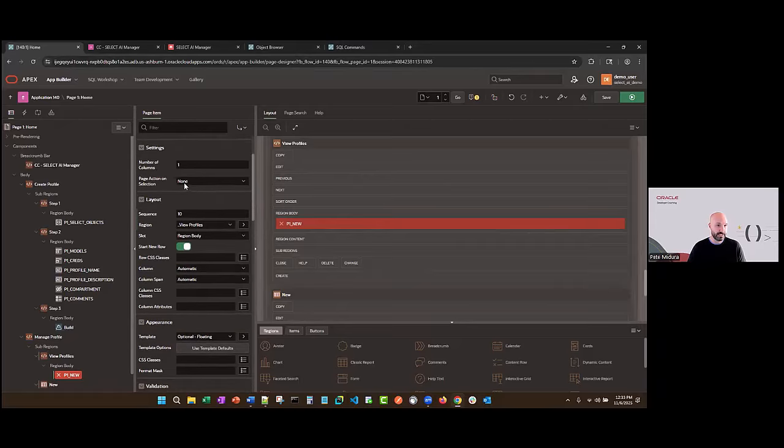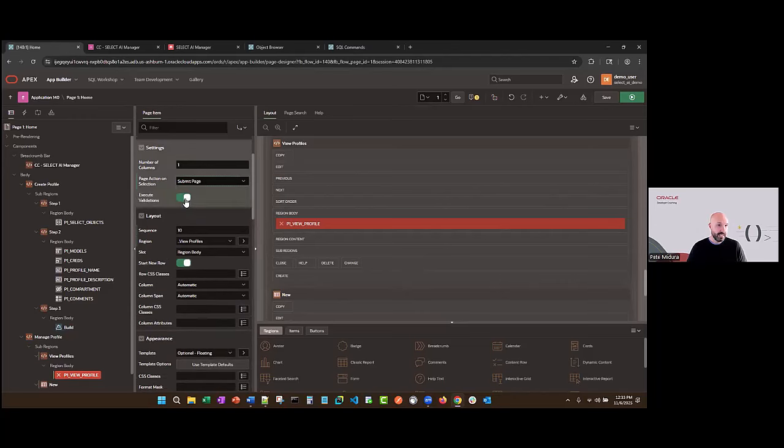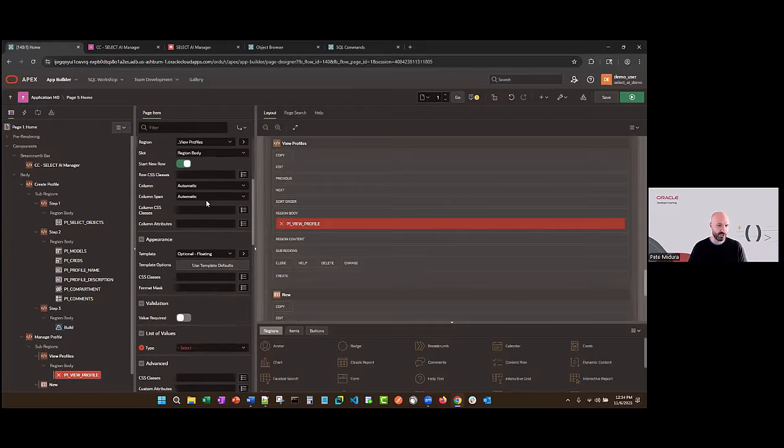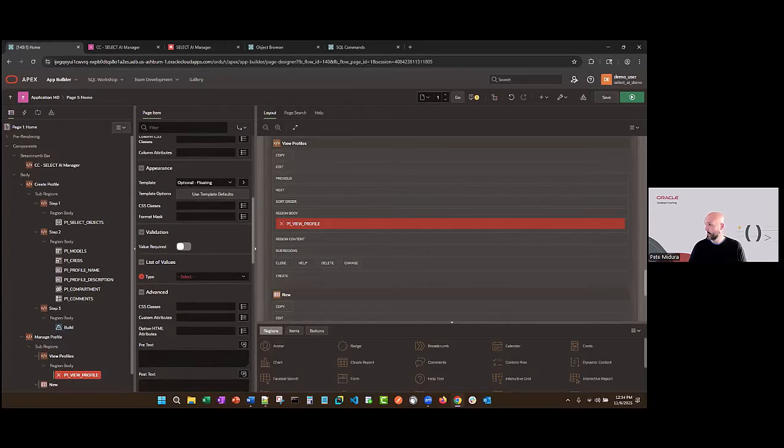And when we select it, we do want it to submit the page. Now, for those Apex experts out there, this is not going to be the cleanest app. There's going to be a few more submit pages that you would actually want probably in production. But I think you get the sense of it. You can take it and, of course, clean it up as you need.